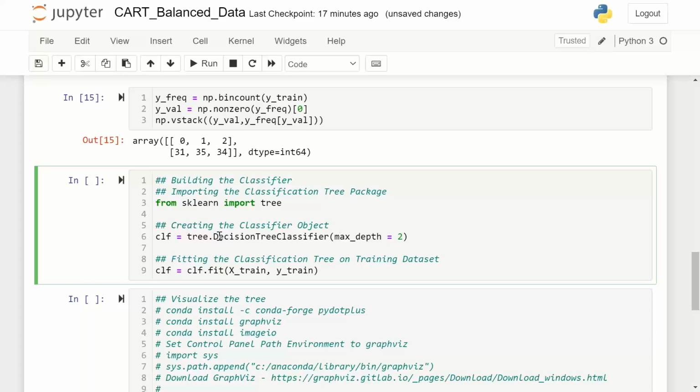From tree, we have a function called DecisionTreeClassifier. It has many parameters which I can set. However, I am setting only one parameter, max_depth equal to 2. That is, I am saying build a classification tree model having only 2 levels.